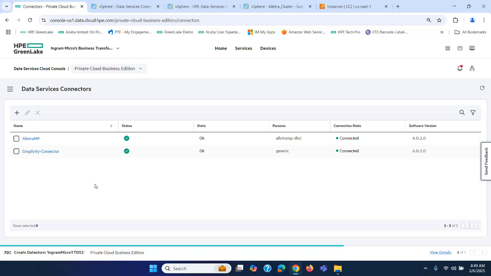And if you looked at one of my prior videos on the Alletra MP, you will see the process that gets deployed within an environment. Now what is different is a SimpliVity environment. You will have to manually deploy that connector at this time, and that's pretty easy.